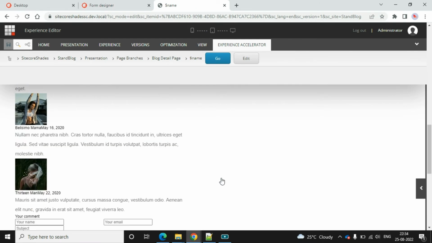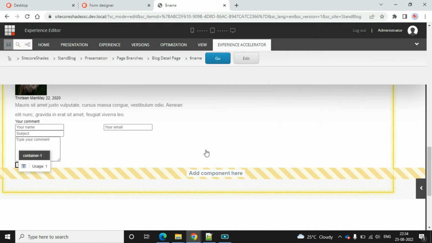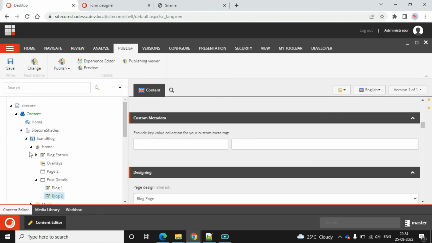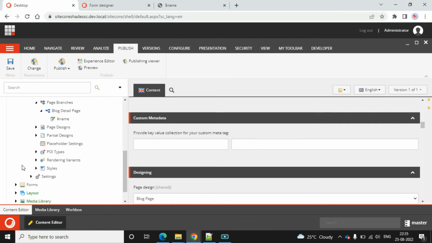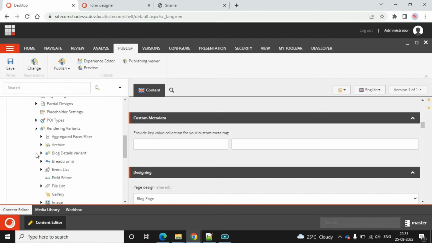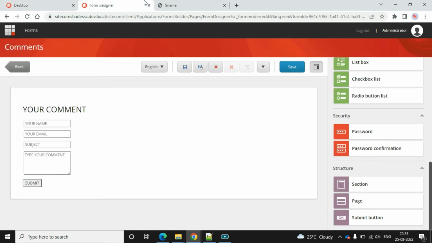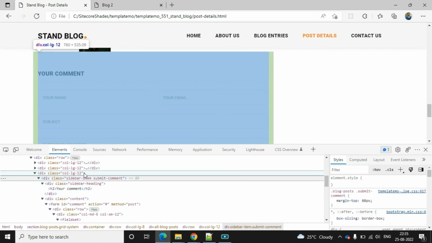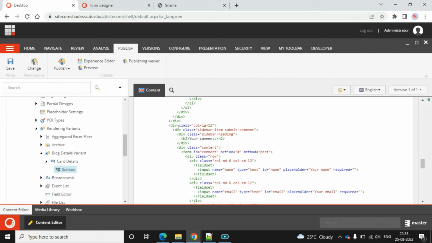and let's integrate this form in my page branch. So let's open the page branch, and here you can see the comment section. Anyway, we have to add our own comment section. First remove it from the rendering variant. So go to presentation, rendering variant, blog details variant, and core details, and then script one. And here we need to remove that. The section is column 12 sidebar item submit comment. Yeah, this one.